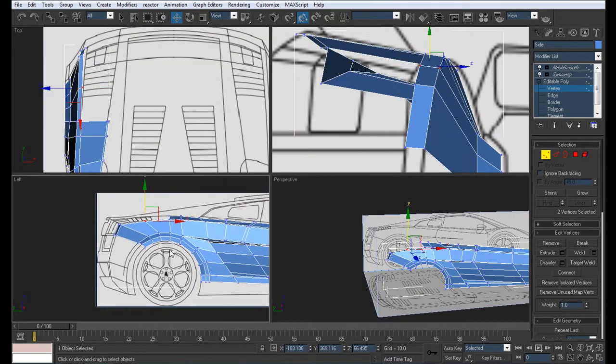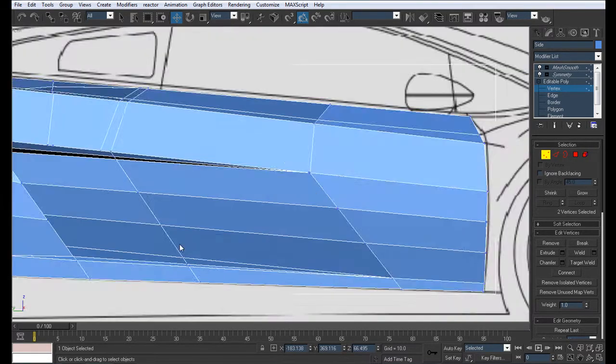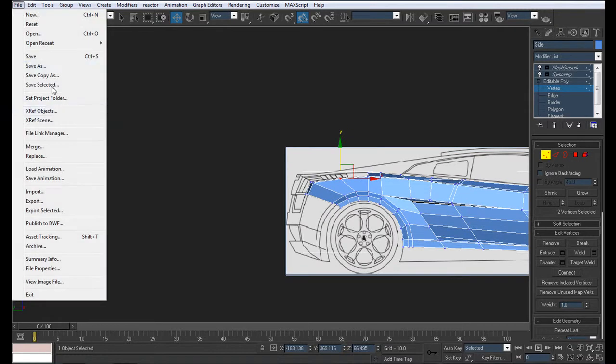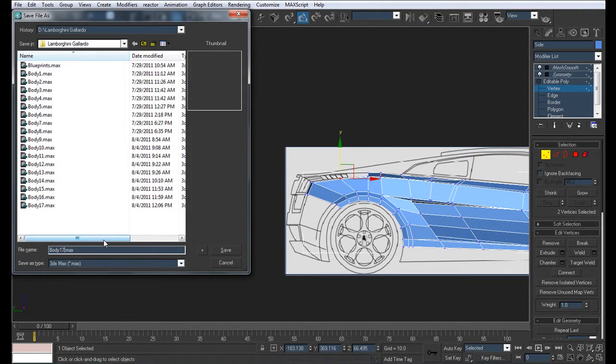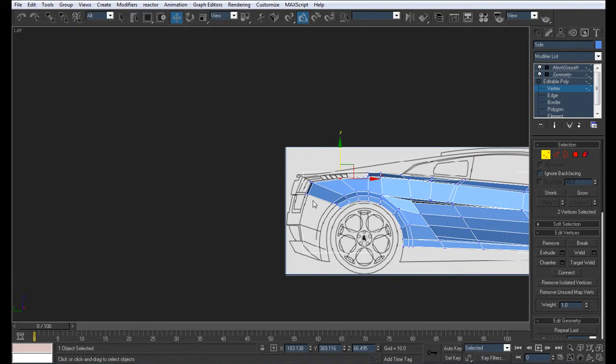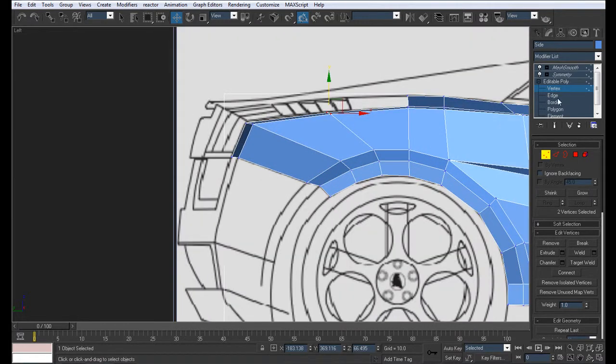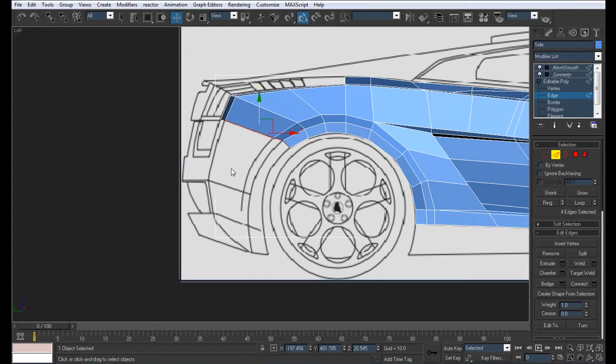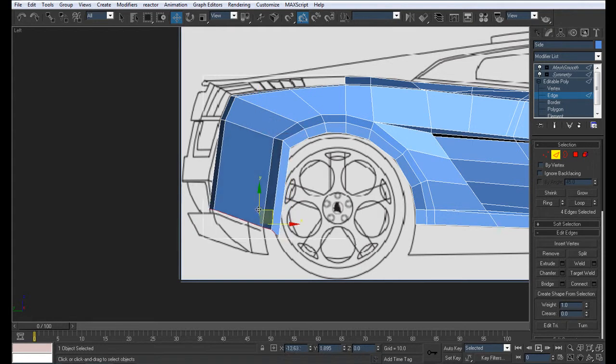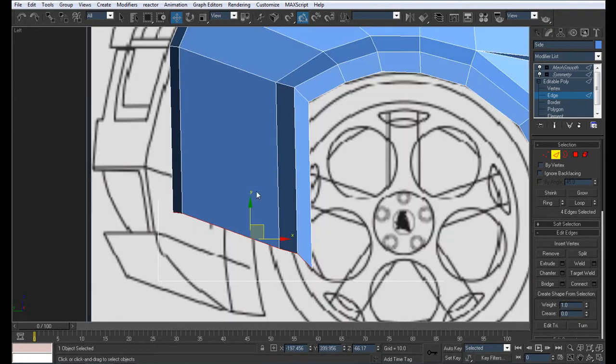Now, oops, sorry. Save as body 18. Okay, I'm going to drag it downwards. So loop. I'm going to drag it down. It's still here.